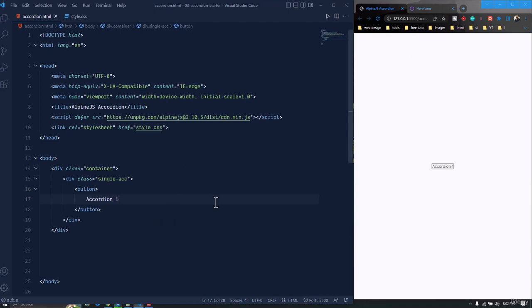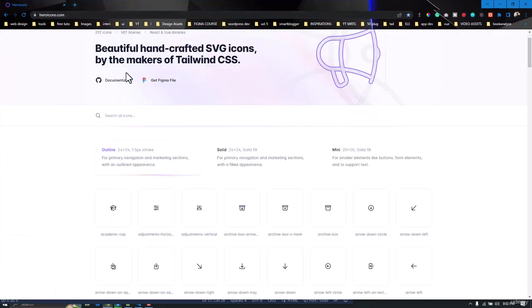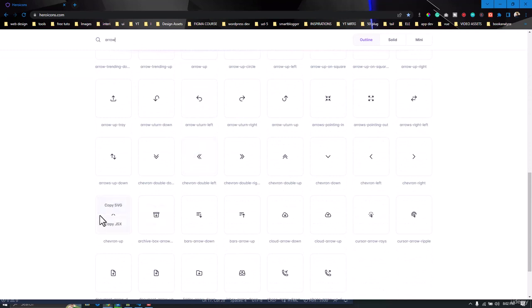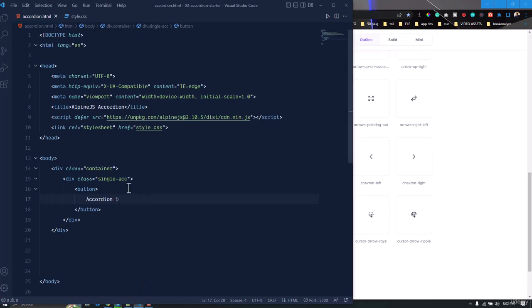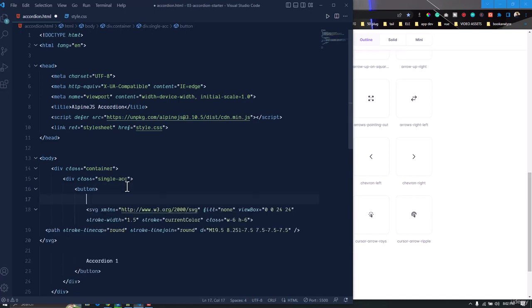Okay, for the arrow icons I am just going to use the Heroicons. The URL is heroicons.com. So let's search for something. Okay, I don't see the arrow, but we can use the chevron up and down. So let's copy the SVG code for chevron down and paste it before the text here. I'm just going to comment this out. This is the chevron down.